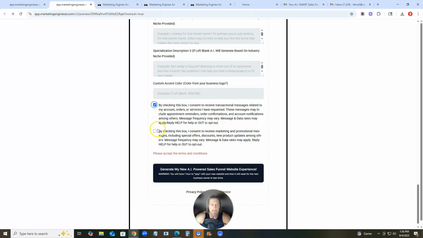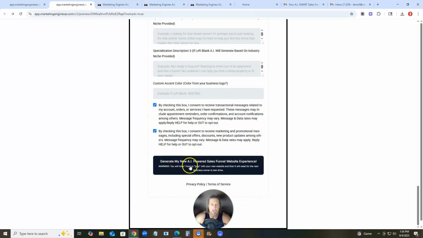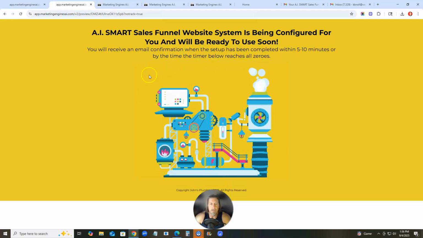And so then she checks off these 2 boxes and she clicks generate my new AI powered sales funnel website experience. So it kicks us over here again and explains that she should receive an email confirmation when setup has been completed within 5 to 10 minutes or by the time the timer below reaches 0, which is of course expired at the moment, but it's a 5-minute timer.